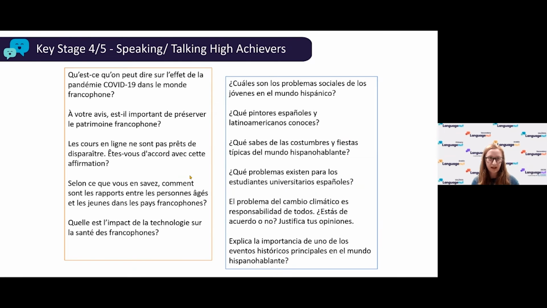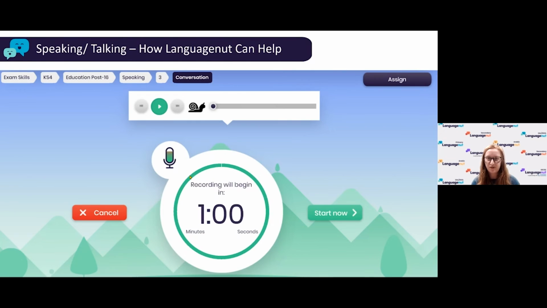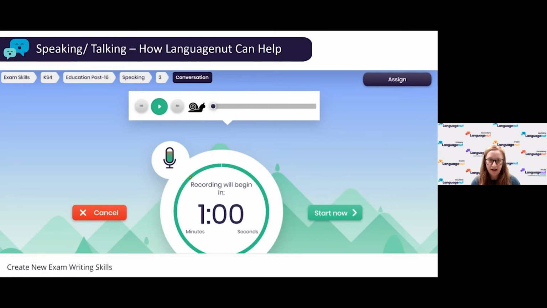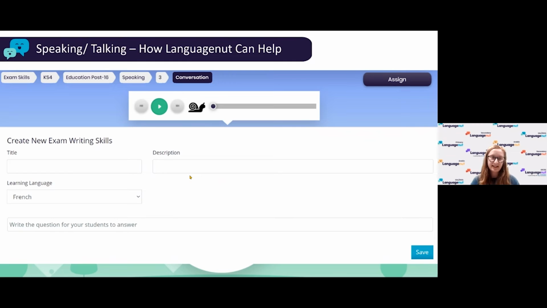And in terms of finding inspiration for those speaking questions, you can find them on Languagenut, and you can also create your own exam writing questions and your own exam speaking questions in Languagenut, which then integrate with the platform.